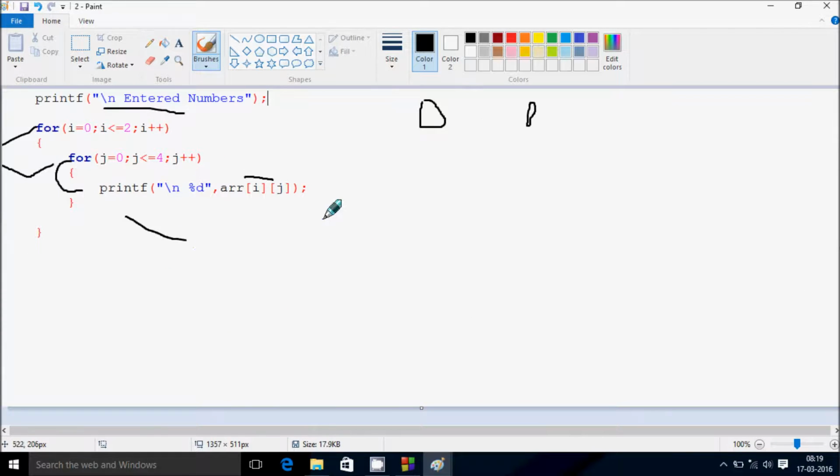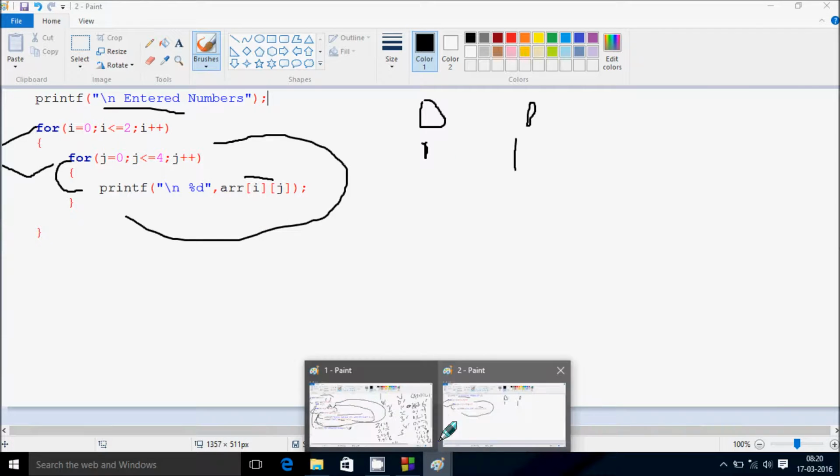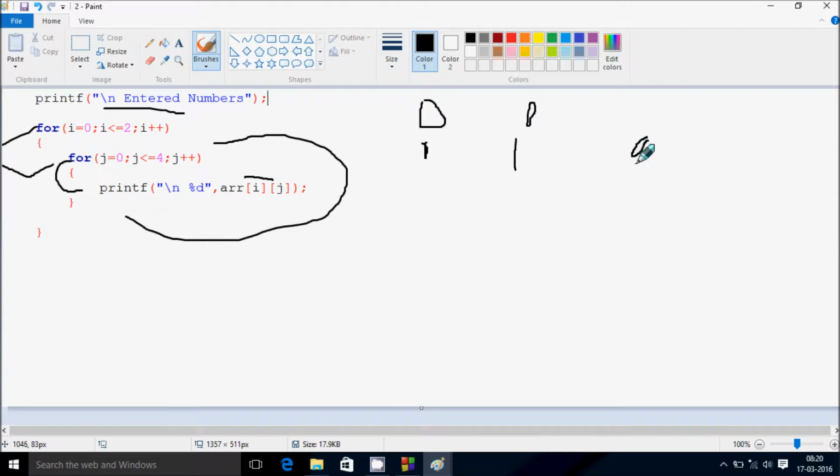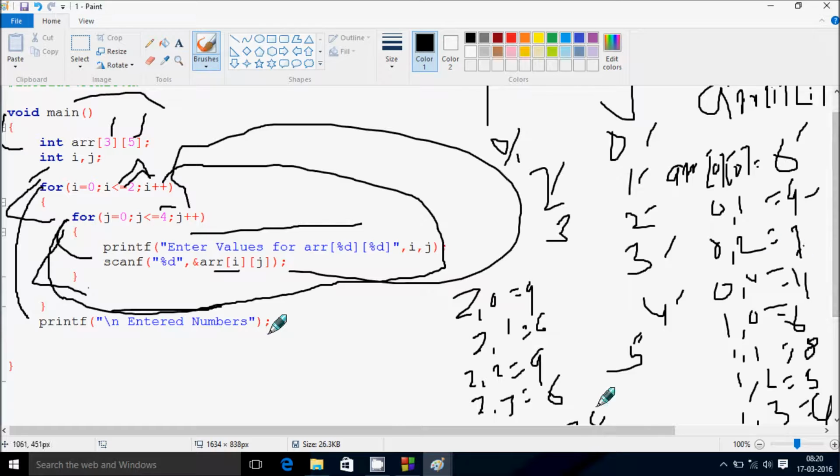Now again the same process continues, j is going to increase by 1, so 0, next 1. Here check the condition: 1 less than or equal to 4, so that's true. Again it will display the 0, 1 position element. The 0, 1 position element I entered is 9, so this will display. Again the value of j is going to increase by 1, so j becomes 2. Check the condition: 2 less than or equal to 4, so that's true. So this time the 0, 2 position element will display. At the 0, 2 position I entered 7.